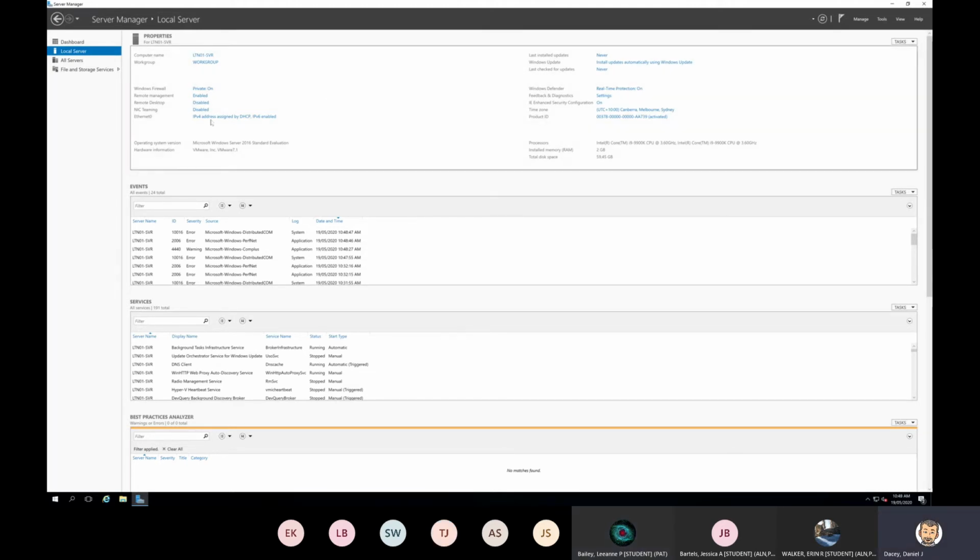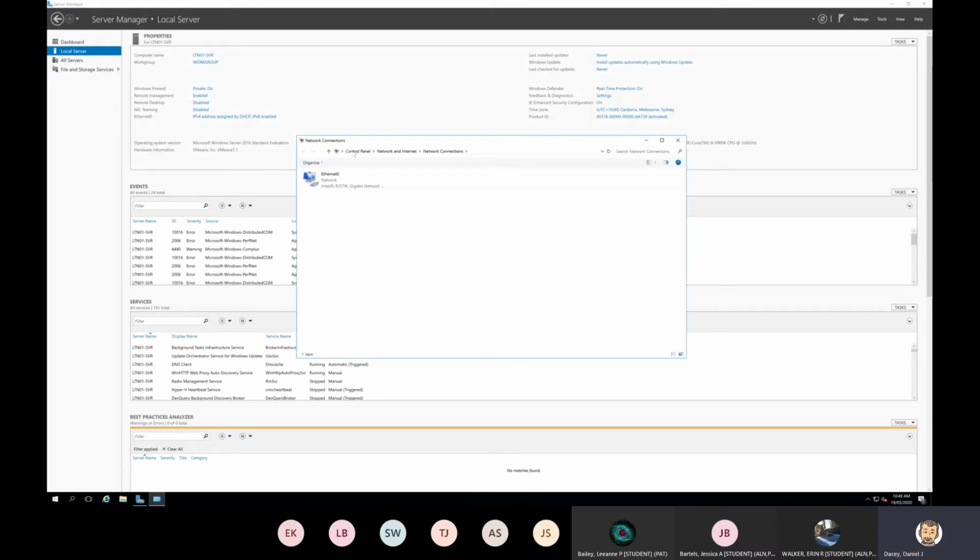Okay, so I'm back in. If we look up the top there, you see it's now changed the server name. The other thing we're going to look at is the Ethernet. So I'm going to click on that. That is just a shortcut to bring up the network connections.